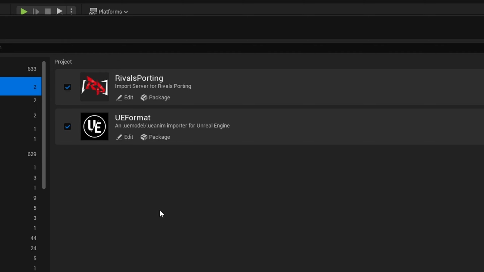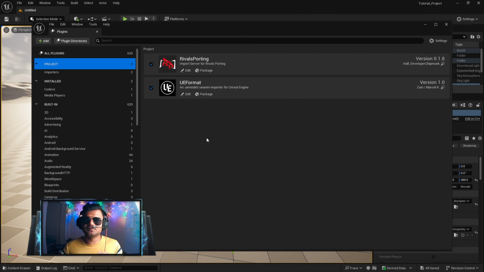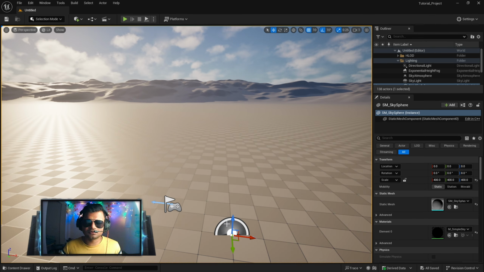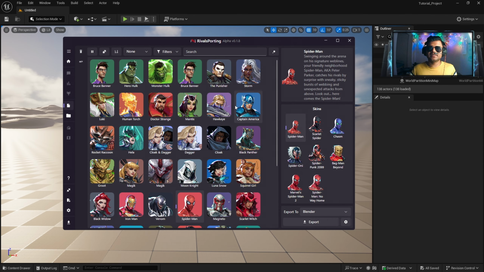Okay, so now we have completely set up the Unreal Engine for importing Marvel Rivals model. Okay, so for now just close this and go to the Rivals porting application.